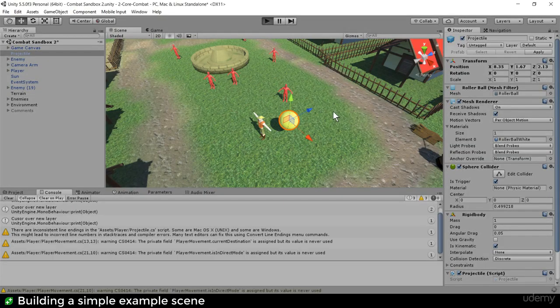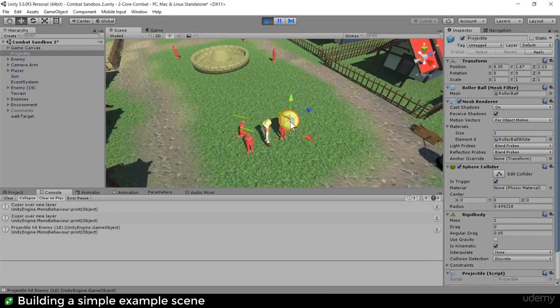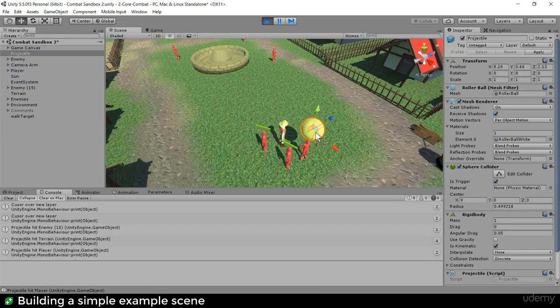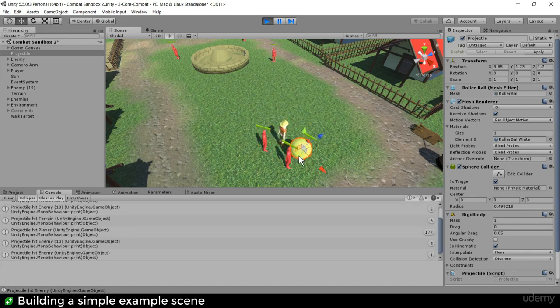Now, if it doesn't, I'll show you some common things to try and work out what's going on. Projectile hit enemy, projectile hit terrain, and projectile hit player. Remember, you can drag it around by the green square in order to make sure that you stay at the right height so you actually hit things. And that's hitting everything just as we'd expect.